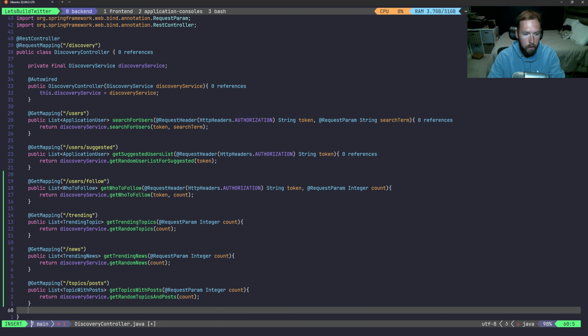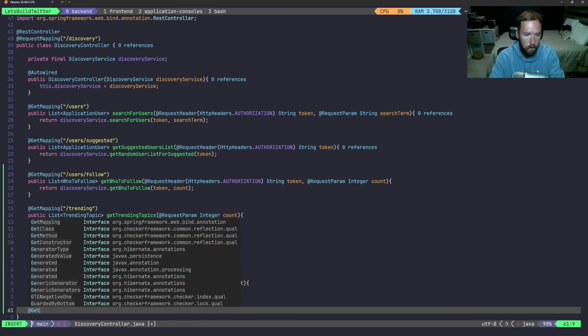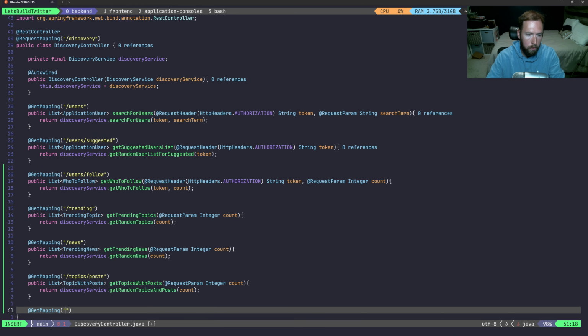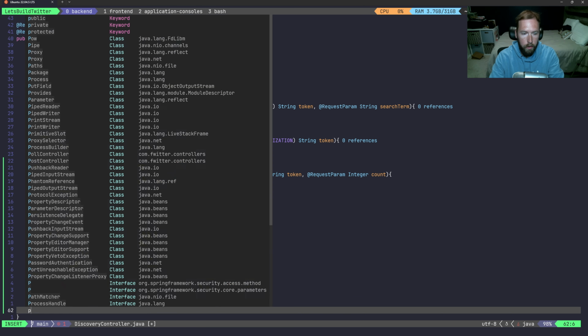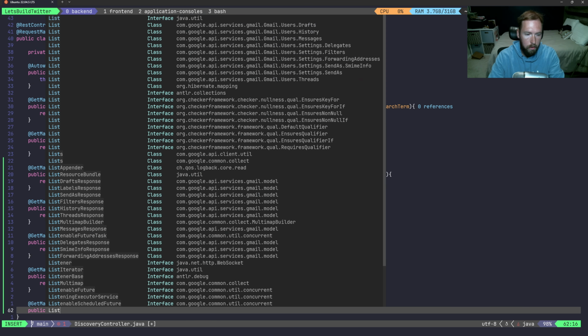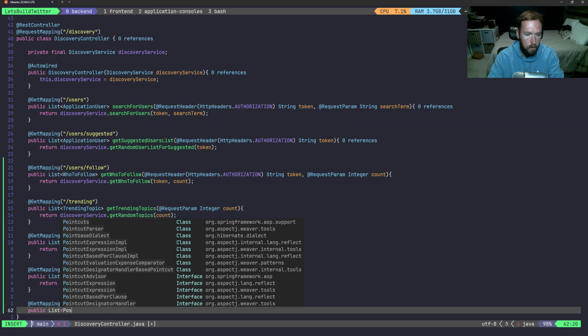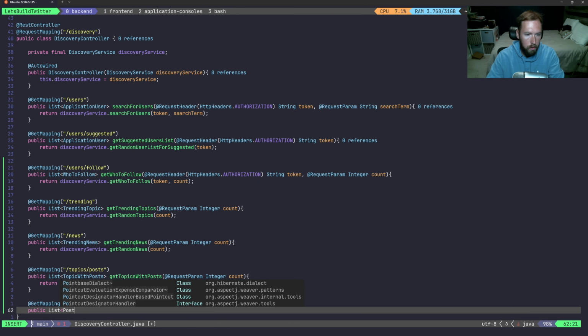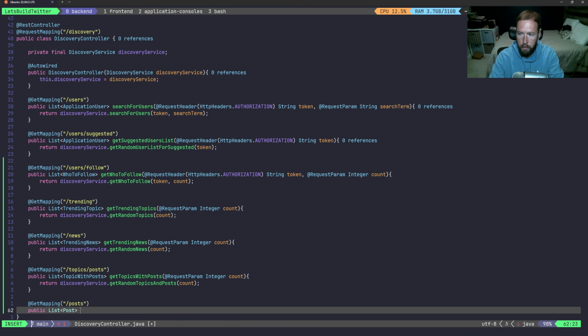And then finally, we're going to have one for post, @GetMapping, and this one will be "/post". Here we're going to have a public list of Post. Go ahead and bring in our Post here. Doesn't want to show up. That's fine. We'll do this in a second. Go ahead and call it getPost.